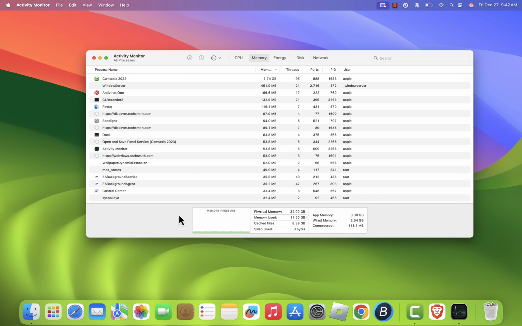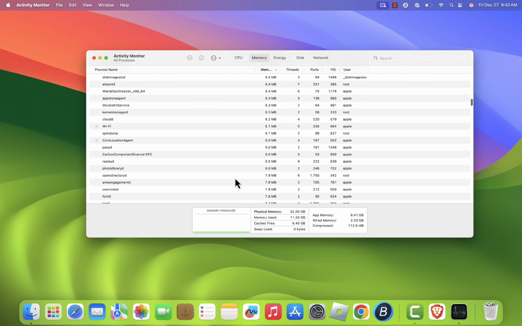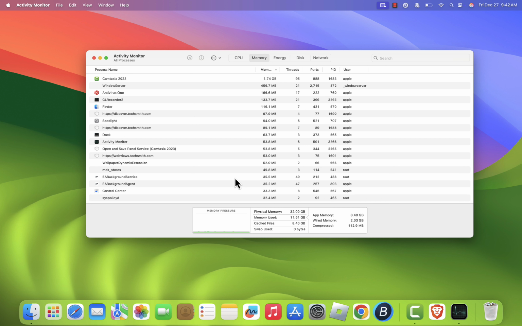By understanding these columns, you'll gain insights into how your Mac is handling memory and can take action to keep it running smoothly. And that's it. Now you know how to check RAM usage and make sense of the data in the Activity Monitor.